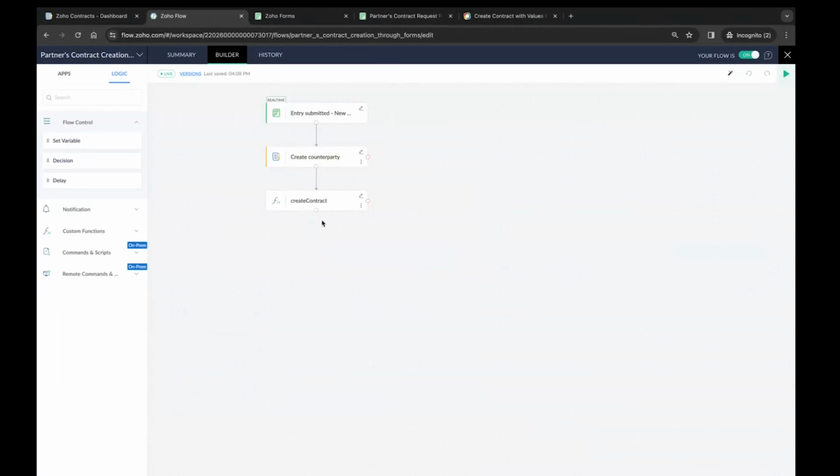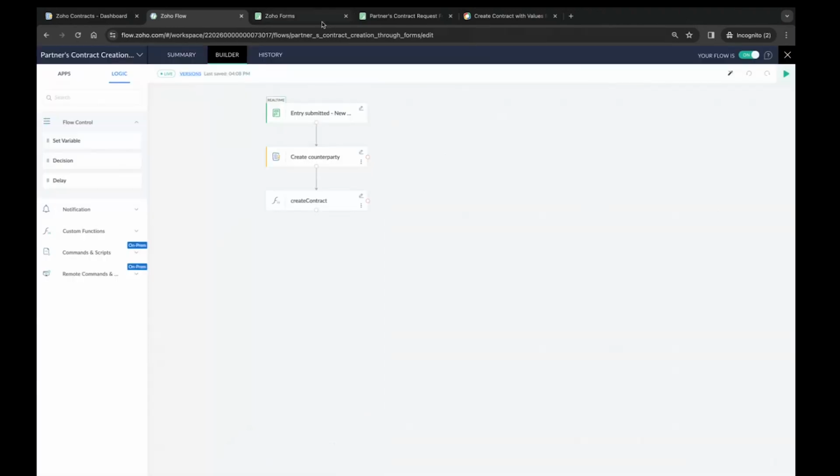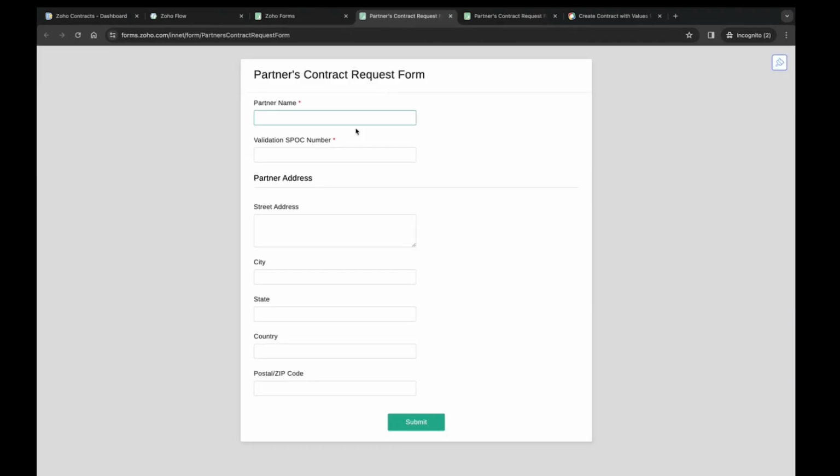So here is a create contract custom function where I use the APIs to get the information from forms, a few fields. The example that I'm going to give here is the SPOC number. Let me show you the form here. This is the form. This validation SPOC number, right? I'm going to give a value to this field, and this value will be incorporated in the contract that I'm going to create right now. So let's do that, shall we?